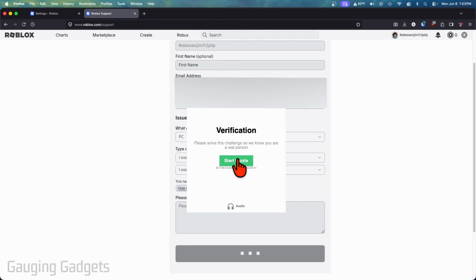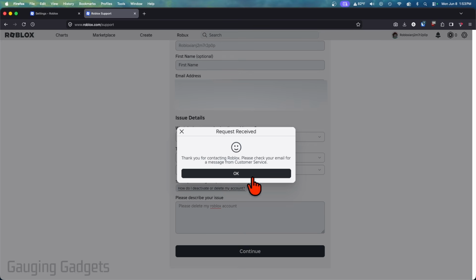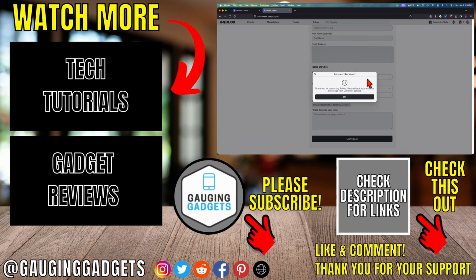You'll have to do a puzzle before they actually submit the ticket. Then once you see request received, give it some time, check the email that you provided, and at some point they should give you a reply and it should say that your account was deleted, or they might even ask for more information before deleting. So that's how you permanently delete a Roblox account.